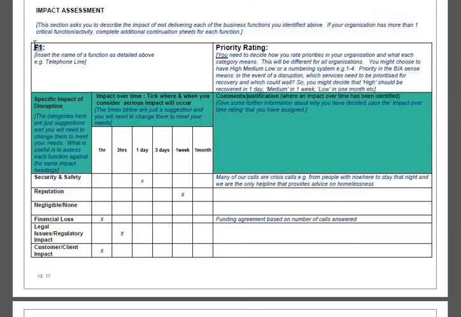Let's say function 1 was telephone line. Then you have to write how this function affects you if it's not available for this much of time. That's how you write. And you can add some things, impact or disruption, or delete some of them. So this is more common. These are the most common things that I've used. And this you can change obviously from hours to seconds.